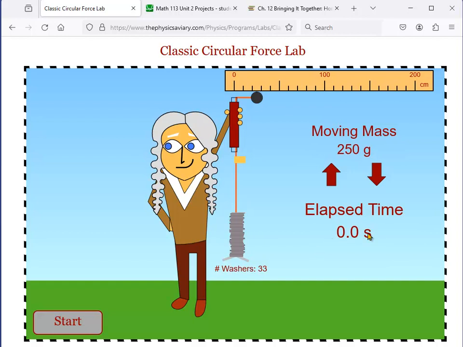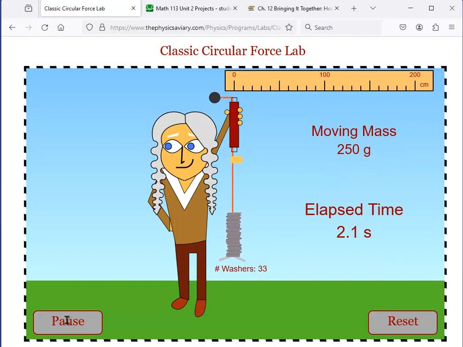And then count the rotations until you get to 10.0 seconds. And so here we go. At some point I will actually pause to make it a little more accurate for myself. So here we go. Ready, set, go. And 1, 2, 3, 4, 5, 6, 7, 8, 9, 10.